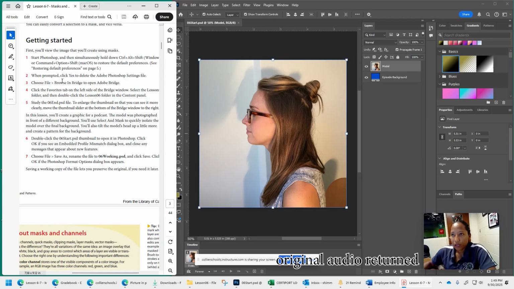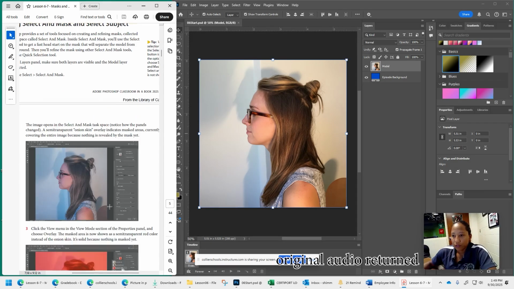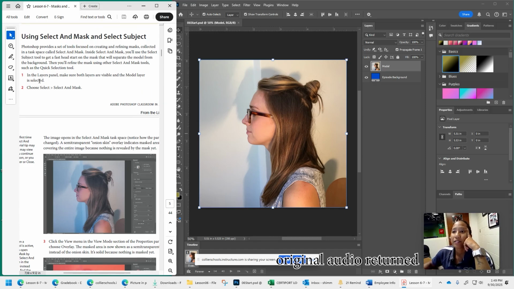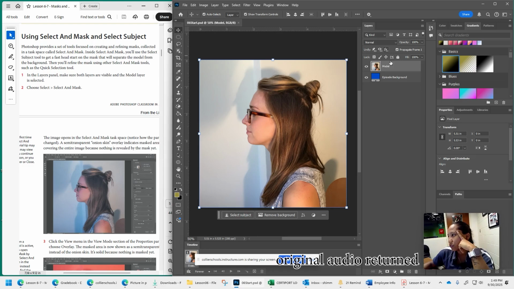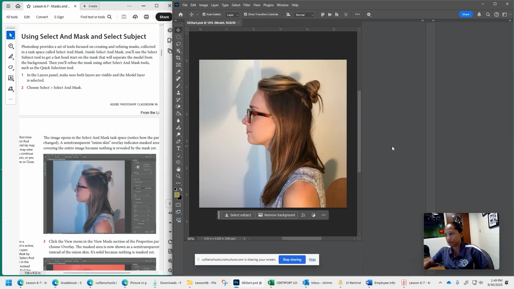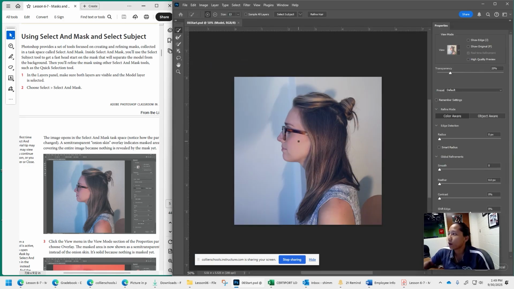All right, so we're not going to worry about that getting started thing. We're going to go ahead and scroll through and try this first part. So selecting in the mask. Okay, so in the layers panel, make sure both layers are visible and the model layer is selected. So they're both visible and the model layer is selected. Choose select and mask. So we're going to choose select, which is going to be up here, and we're going to do select and mask. So where is that? It's right here. Okay, so that's going to open up now its own window to do things in.